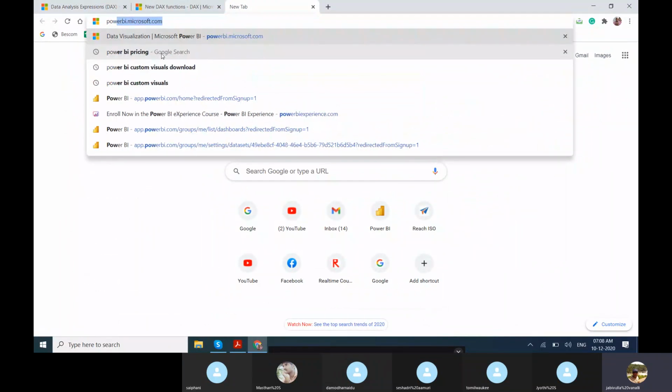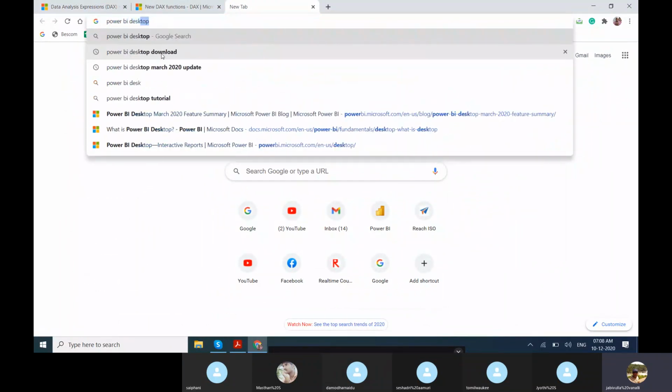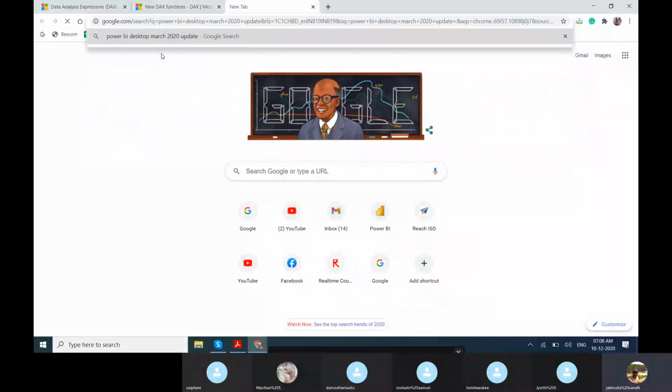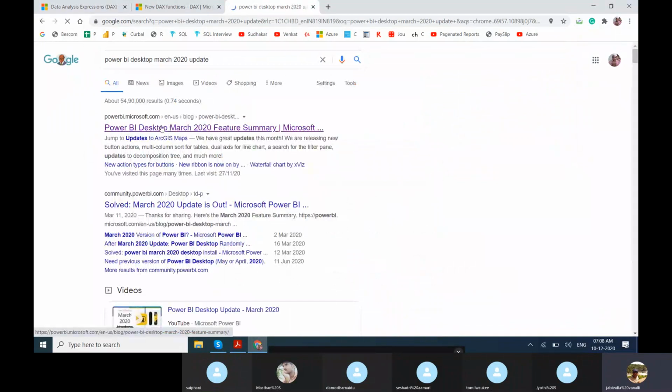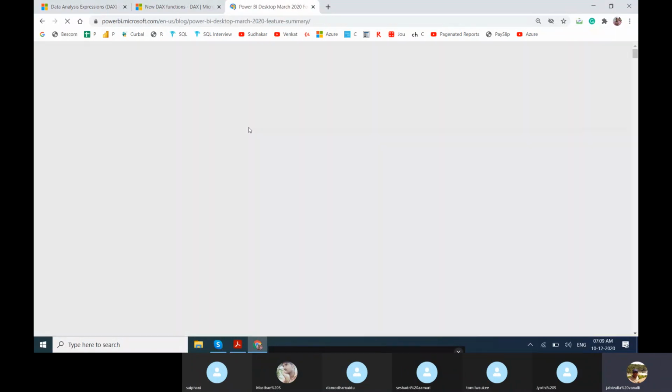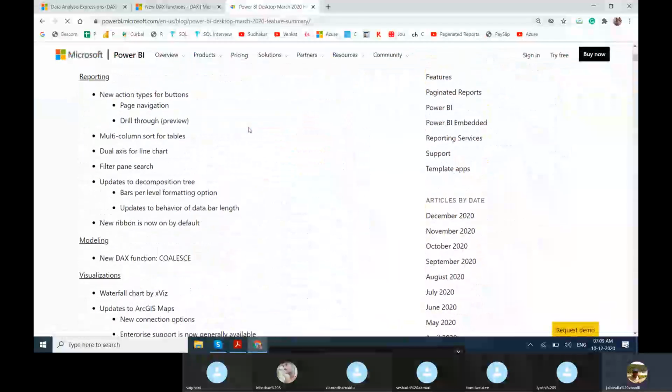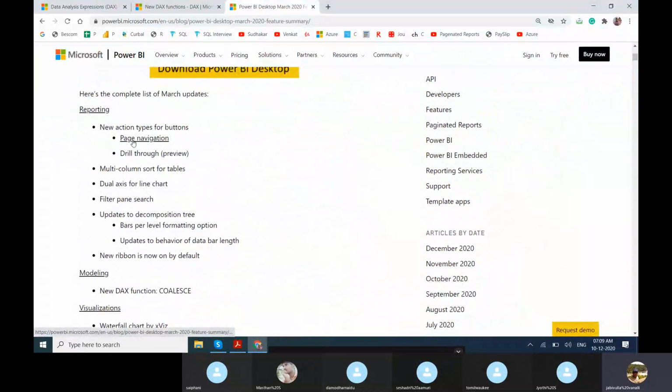So how do we check Power BI Desktop March 2020, or any release, November, you need to check. Okay, so this is the official link: Power BI Desktop March 2020 Feature Summary. You need to go to that link and see what updates are released. This is report level, in the sense, see here, page navigation. Before March 2020, the page navigation feature is not available in Power BI Desktop, right?